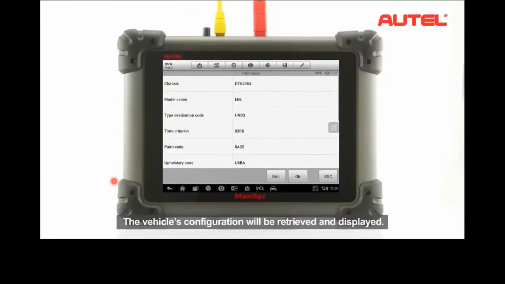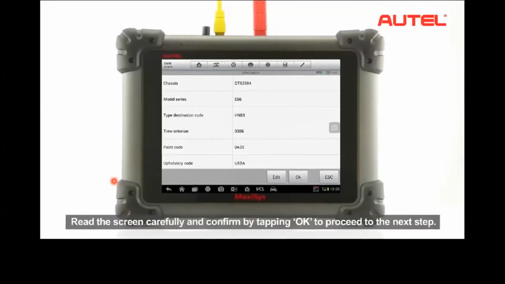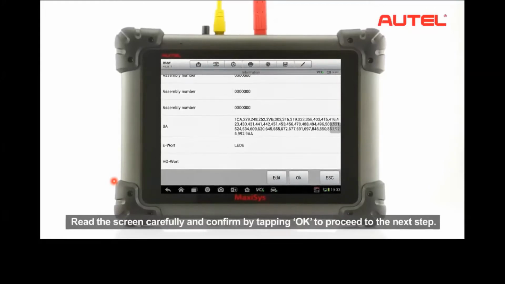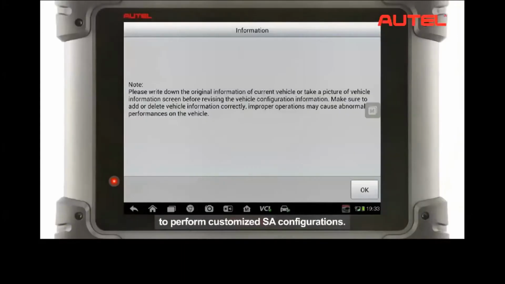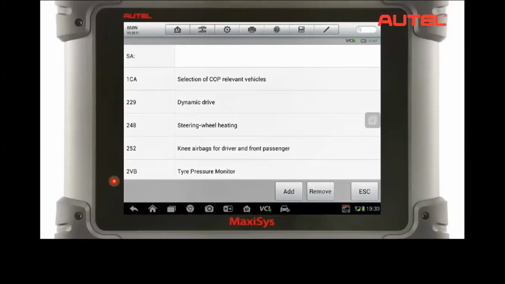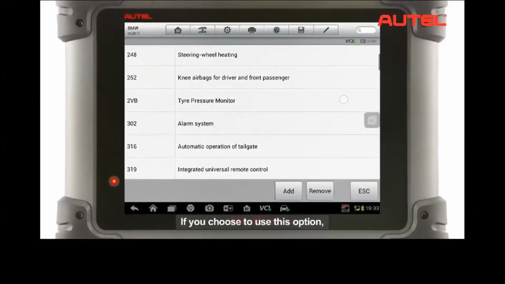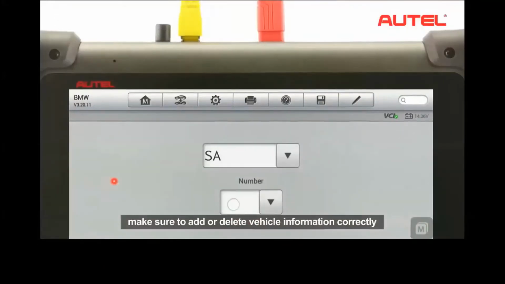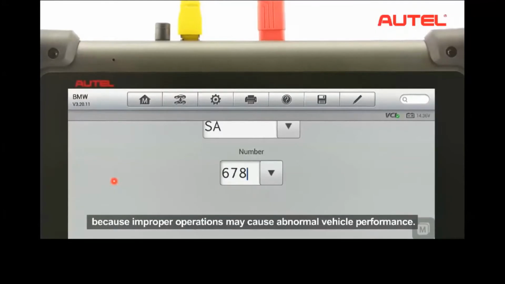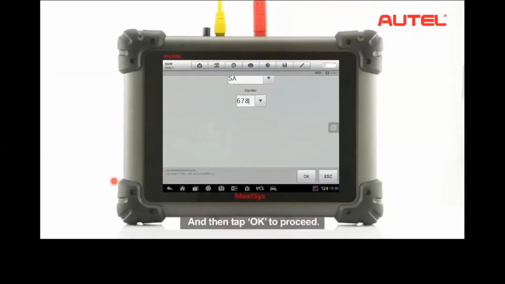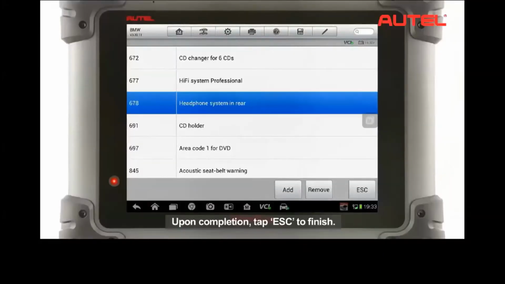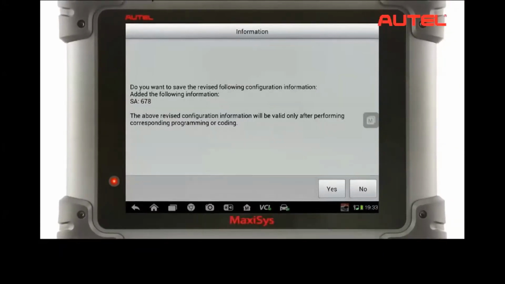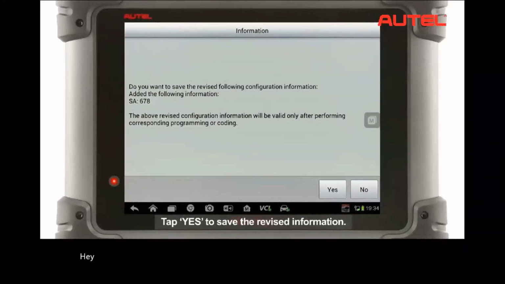The vehicle's configuration will be retrieved and displayed. Read the screen carefully and confirm by tapping OK to proceed to the next step. At this time in the process, MaxiSys Pro allows the user to tap the Edit button to perform customized SA configurations. If you choose to use this option, make sure to add or delete vehicle information correctly, because improper operations may cause abnormal vehicle performance. Then tap OK to proceed. Upon completion, tap ESC to finish. Tap Yes to save the revised information.